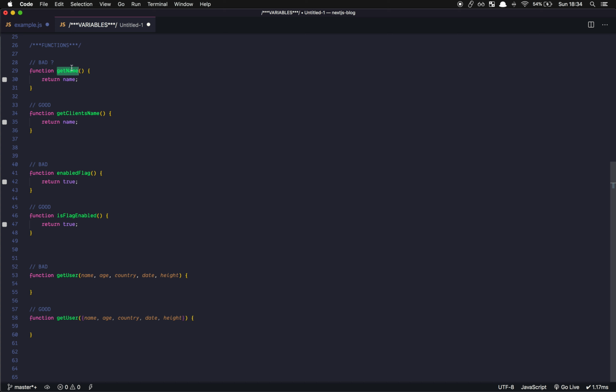But if we're working in something big where there are multiple names, okay, then using getName could be very, very confusing because I don't know what name I'm looking for or what name I'm getting. Am I getting first name? Am I getting surname? Am I getting dishwasher name? Am I getting car's name? What am I getting here? So a good way to name it, just like you name your variables very descriptively, then you name your functions as well.